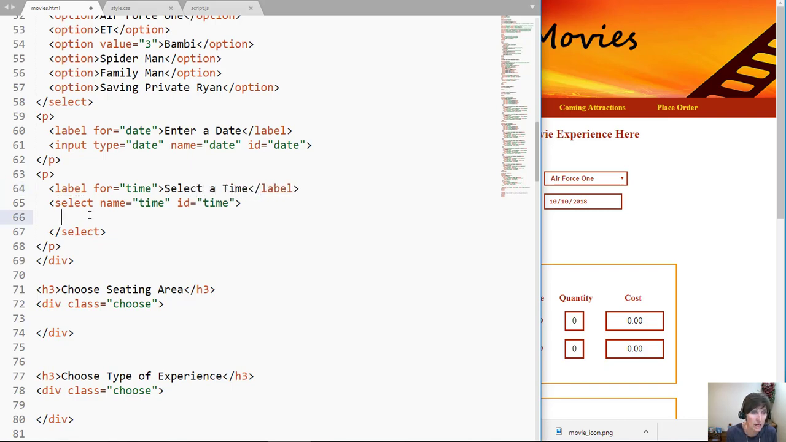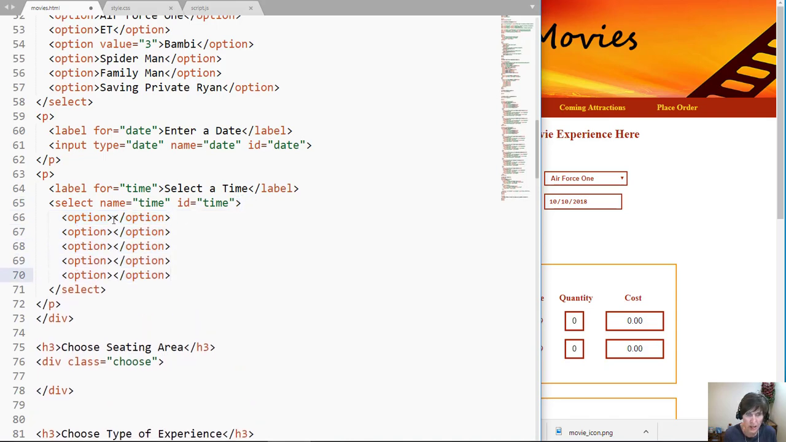Okay, now in here, I'm going to put some options. And in here, I've got 5 options. So I'm going to copy that and put 5 options. And the first one is 11 o'clock. The second one is 1:30. The next one is 4. Next one is 6:30. And the next one is 9 o'clock.